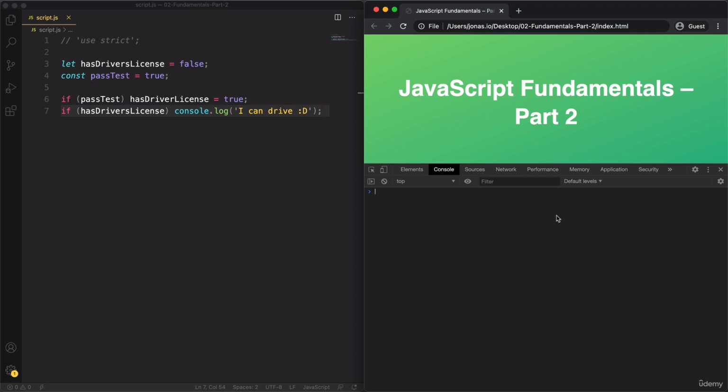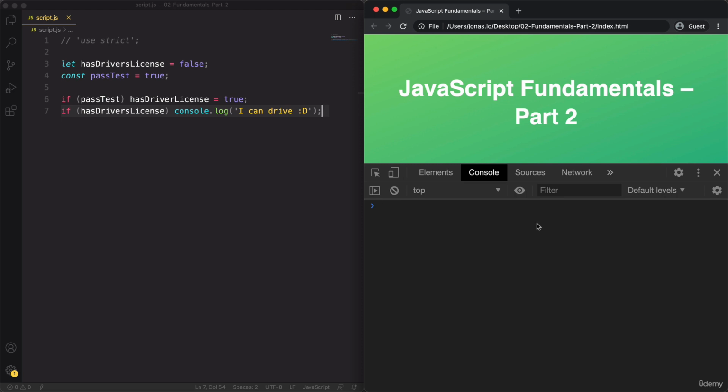And again, I'm going to increase the text by hitting Command plus a couple of times here. Okay, so let's reload here just to make sure that everything is working. And now what we see is that it didn't log I can drive to the console, even though we attempted to set has driver's license to true here. And so we expected that driver's license being true should then log I can drive.